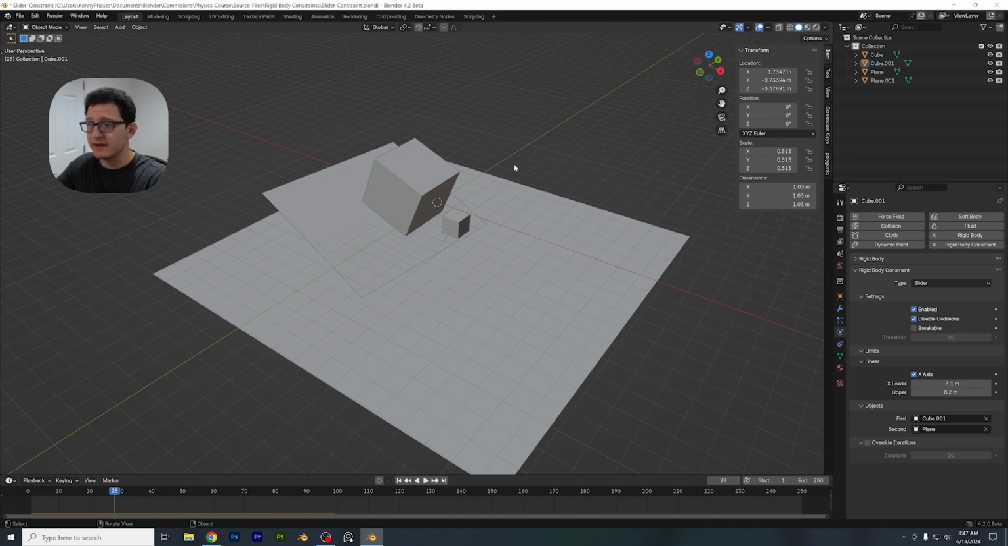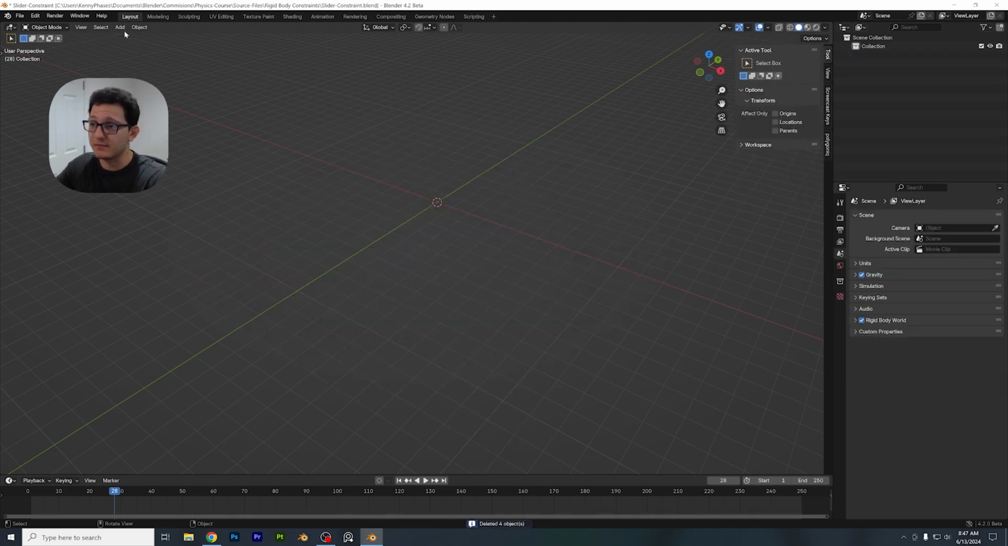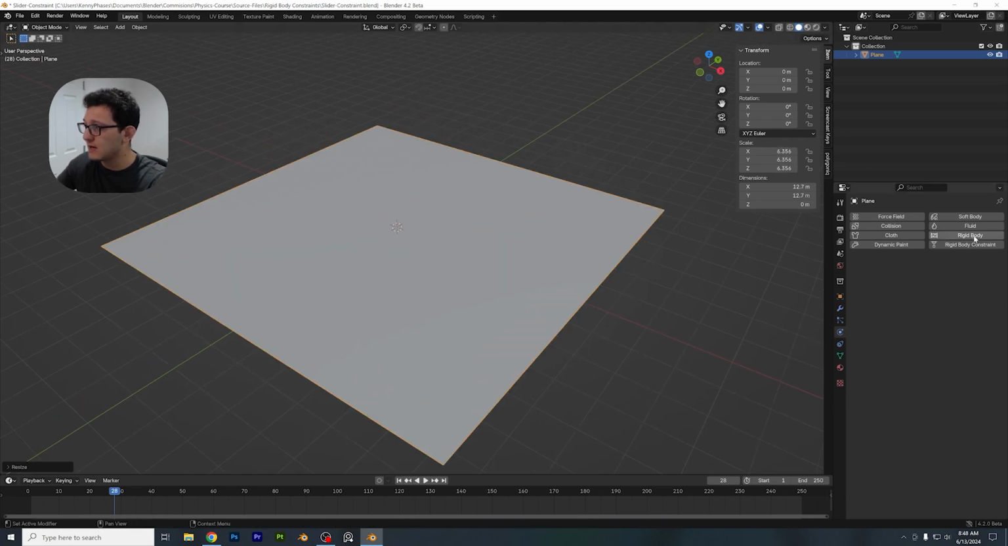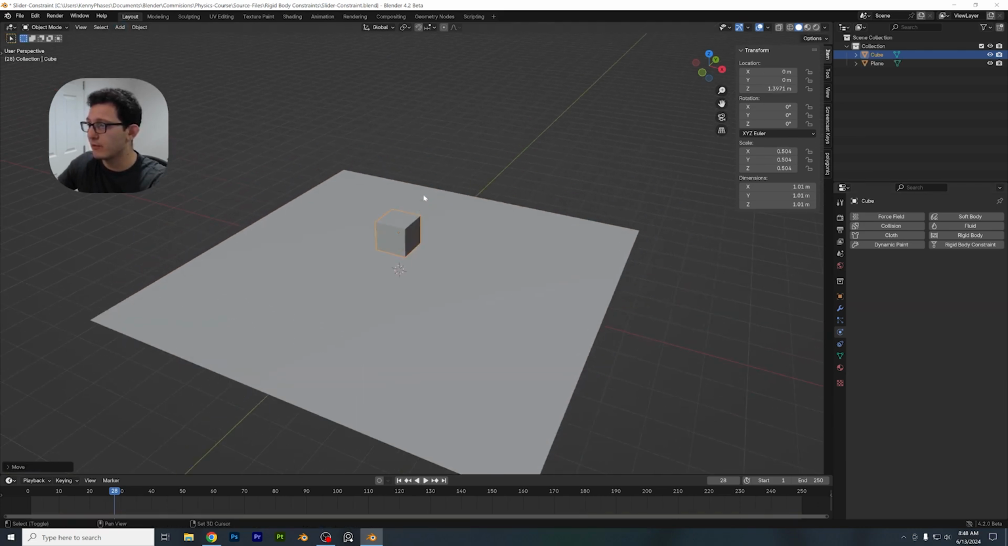There's a lot of different ways that you can do this, but we're going to need a couple of objects first. I'm going to go ahead and add a plane so that we have a floor to work with here. All right, I'm going to go ahead and scale that up. I'm going to give that a rigid body type passive. All right, and I'm going to go ahead and add in a cube here. I'm going to scale that down, and we're going to need two cubes.